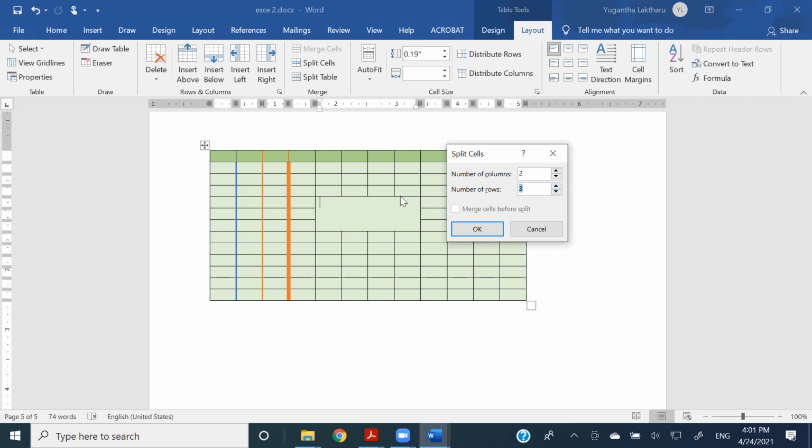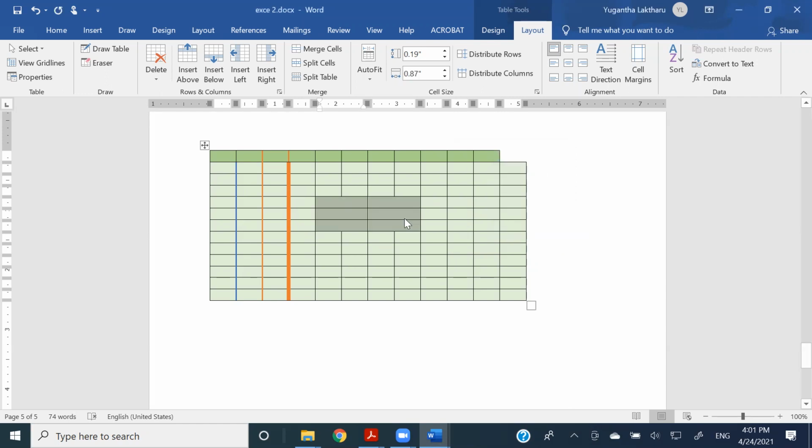Why does it say that? Because in this merged area there are 3 columns already, 3 rows already. So I can split into 2 columns and 3 rows. If I split like that and say okay, this is how it happens. There are 3 rows and it creates 2 columns, right?